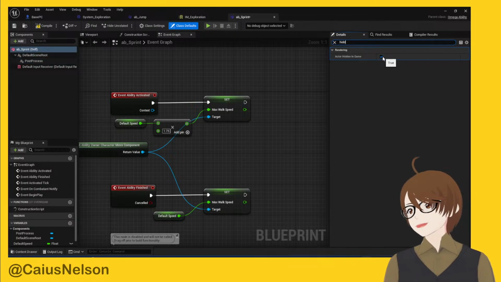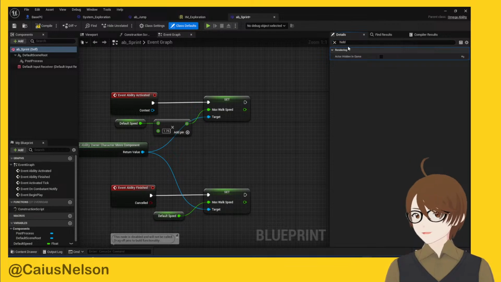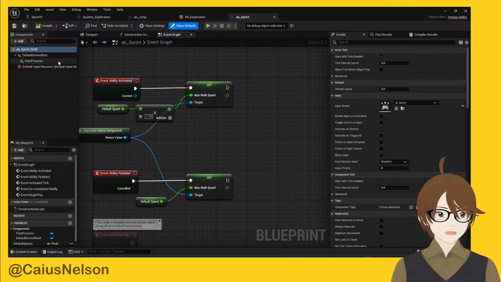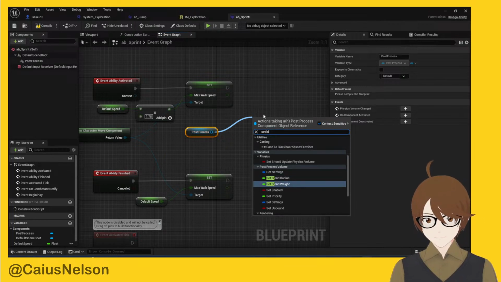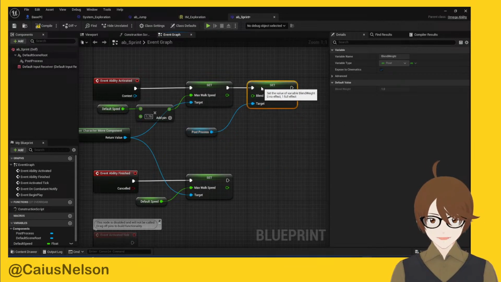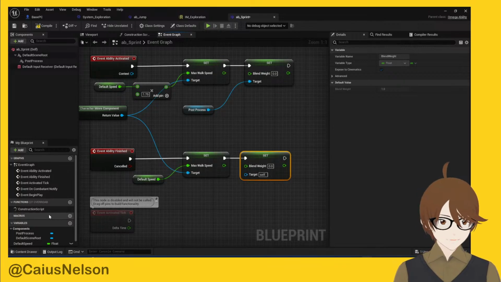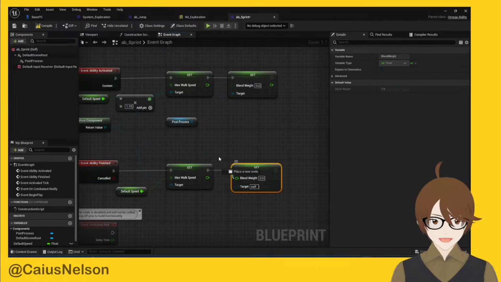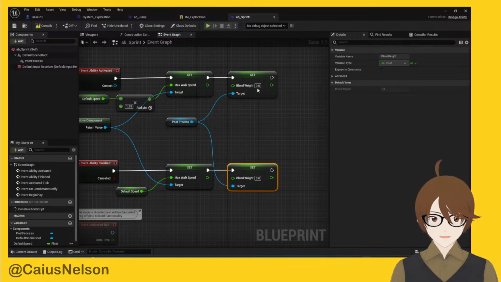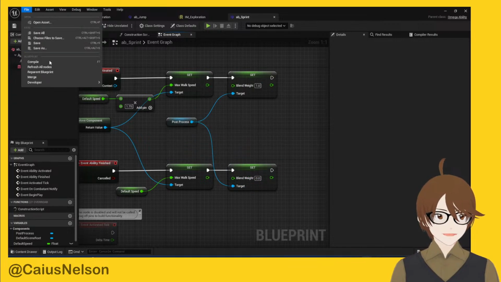By default, abilities are hidden in game, but you can set that off, which I'm going to do now. Let's grab the post process and say set blend weight. Set the blend weight to 1 on activation and 2 on deactivation.